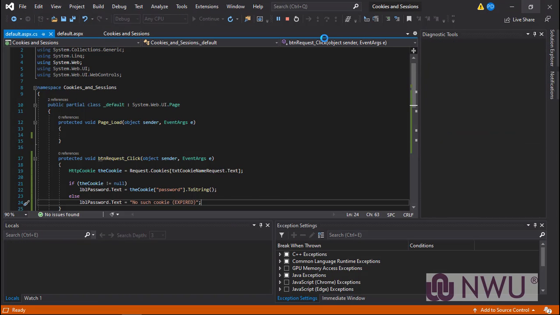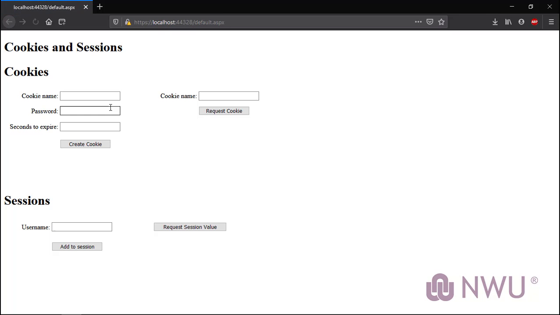Now if I close my browser and run it again without creating a new cookie, I'm only going to request it quickly before 30 seconds is over, and I see I can still request it, but I did not create it. Okay, that's the use of a cookie. Now after 30 seconds though, it is going to tell me the cookie has expired. Okay, no such cookie, it has expired.